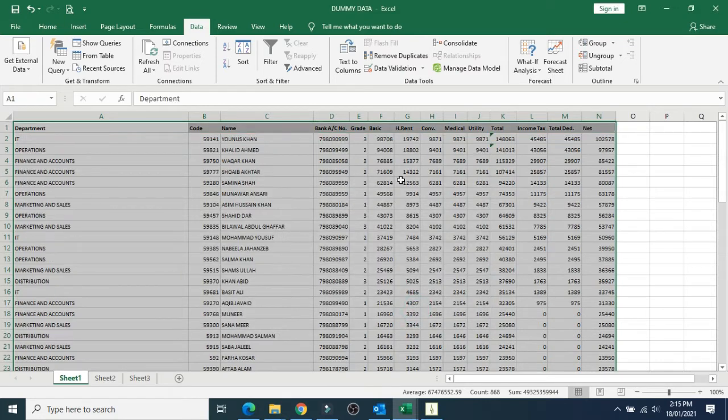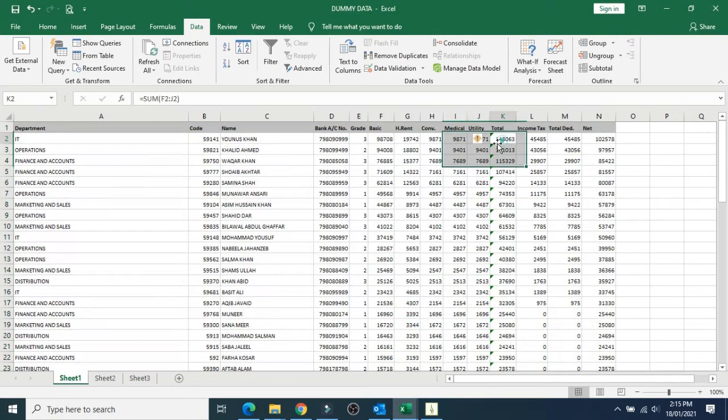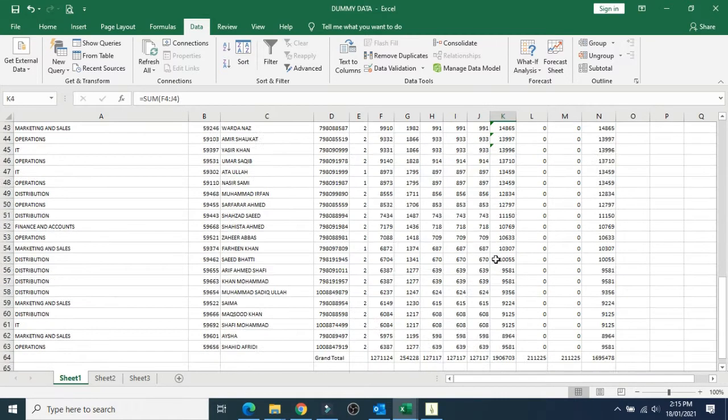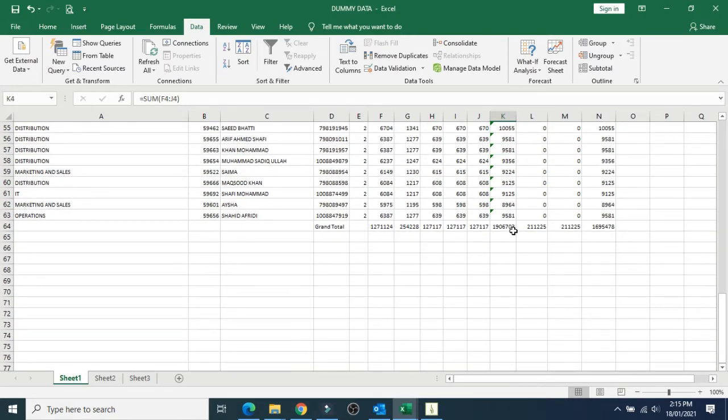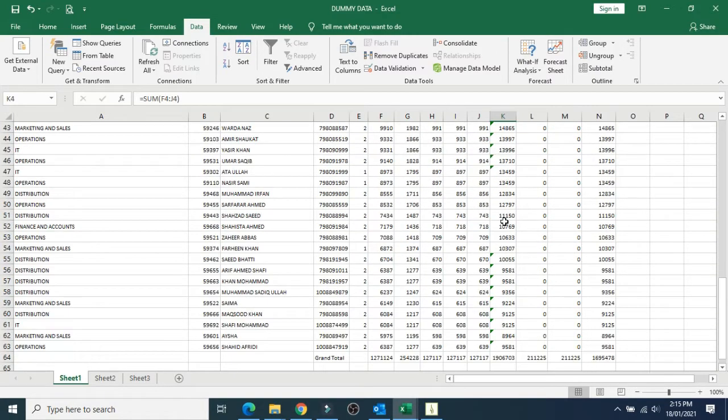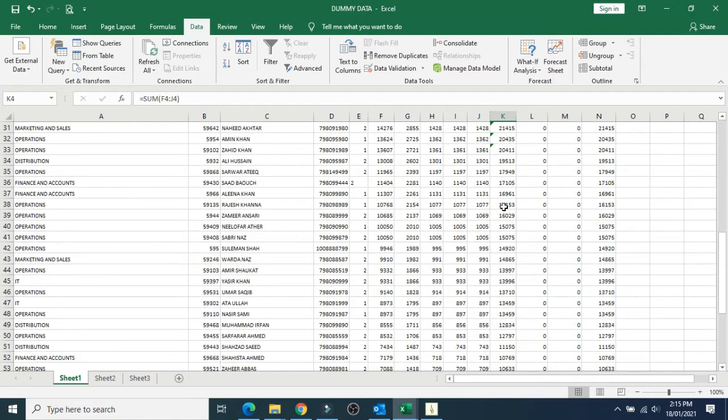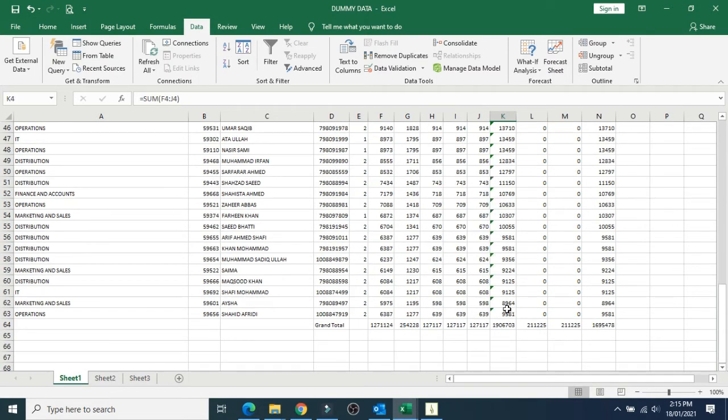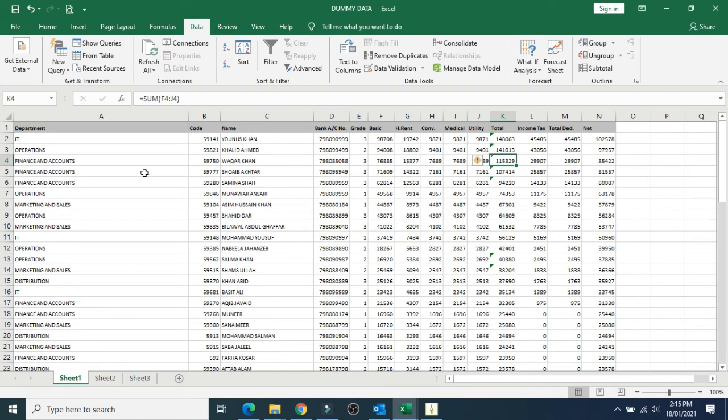I press OK. So in IT, Mr. Yunus Khan is taking the most salary, the highest salary of the company. Then in operation, Mr. Khalid Ahmed, then Bakar Khan, and so on. This is the list, and the lowest salary is taken by. But why is it not sorted out? Why is 8,900 coming? Let's see, maybe we selected the wrong range.